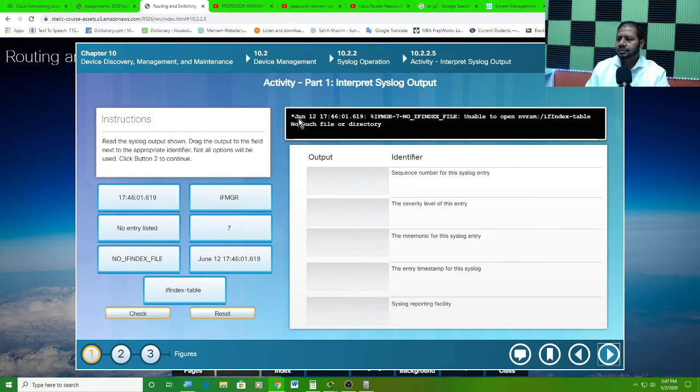Okay, next. So let's see if we can identify each portion of this log message in black and white. Instruction: read the syslog output shown. Here is the syslog output. Drag the output to the field next to the appropriate identifier. Not all options will be used.